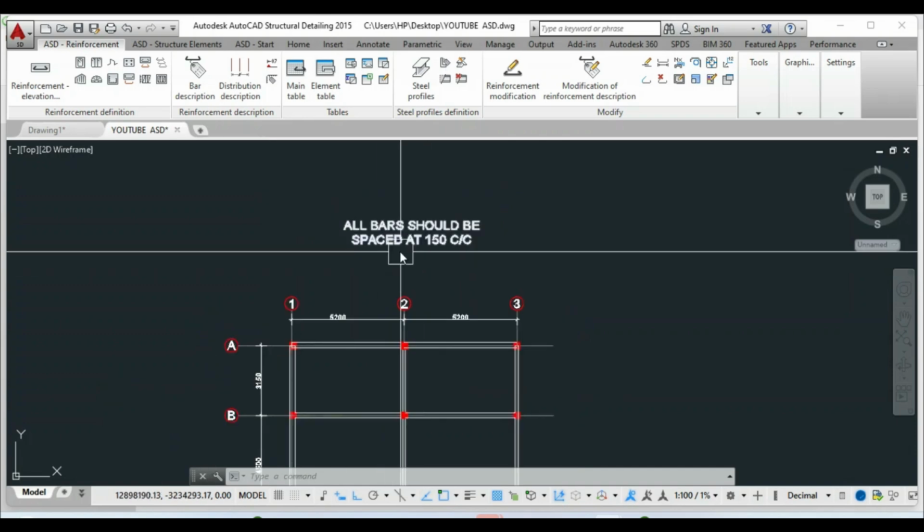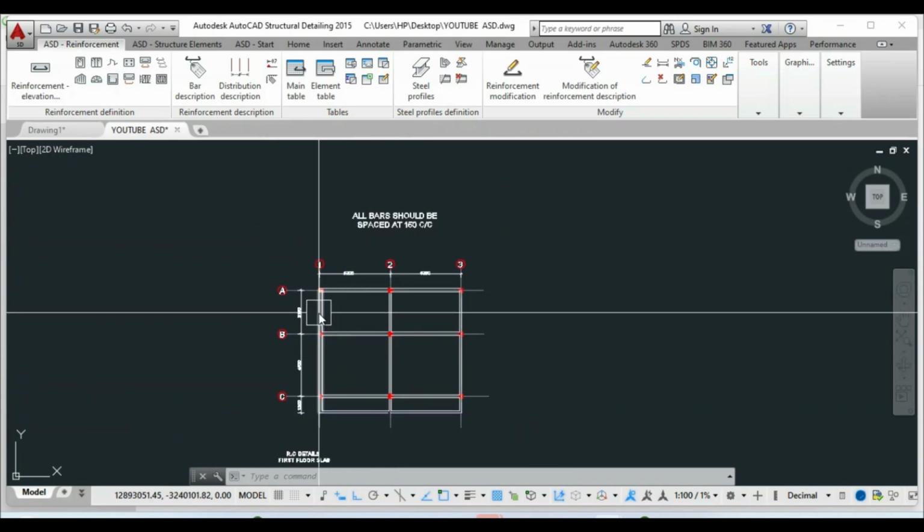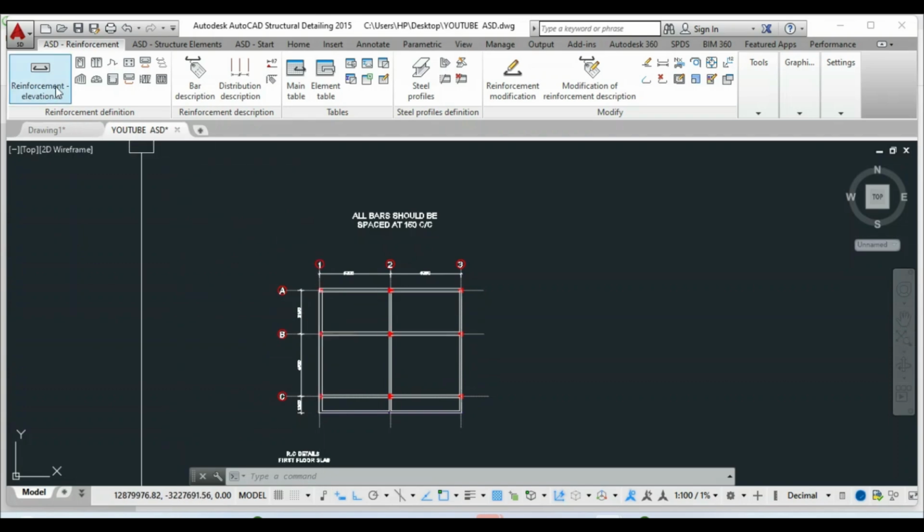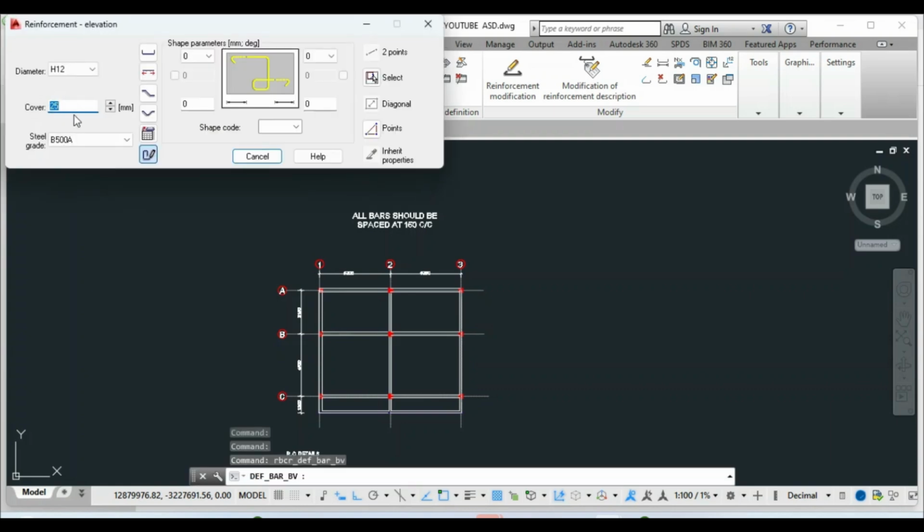Right, to start off, we'd have to draw the bars within the panels, and I'll show you how to draw the bars as well. So you can head on to this button here, reinforcement elevation, click on it once, and this window will pop up. You can select the diameter you would want to use, but we are using 12 mm, so I'll select that. And then you can as well change the cover to reinforcement. I'm using 25 mm, so I will leave it as it is.